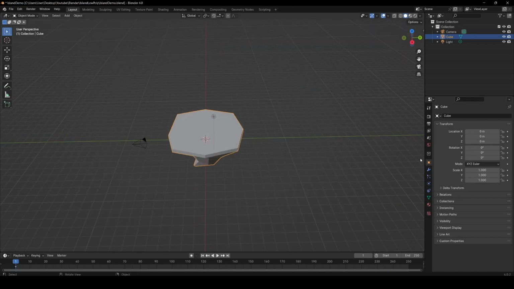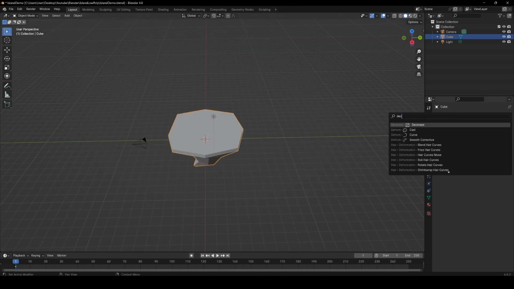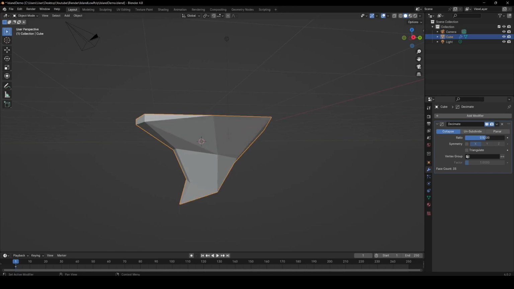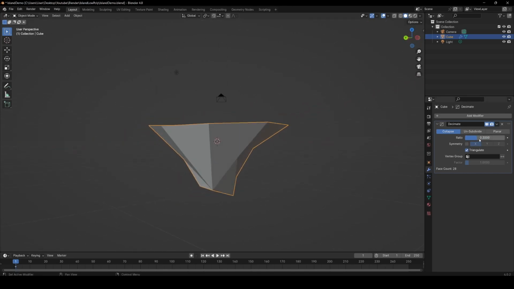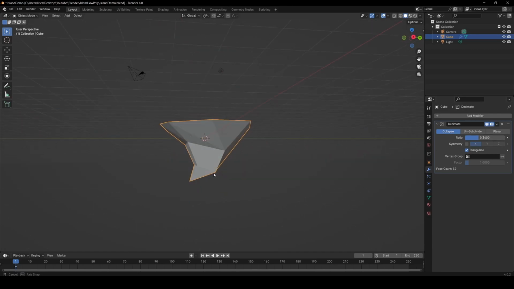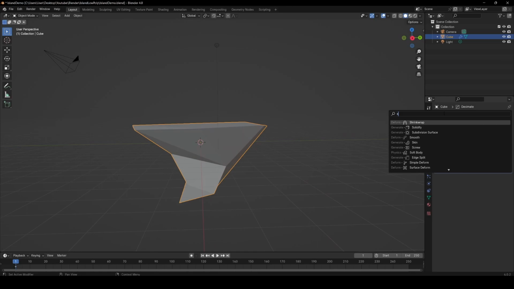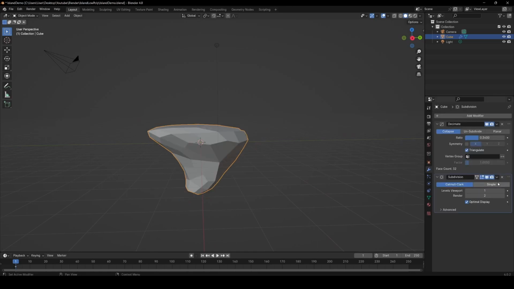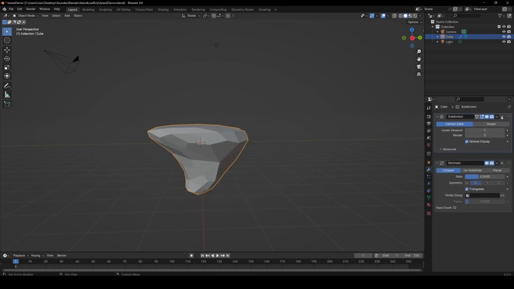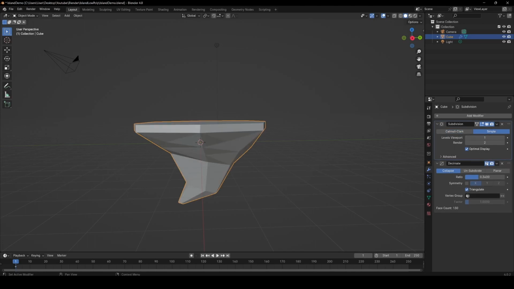And now I'm going to use a decimate modifier on this. What this will do is triangulate everything for us if we tick that box, and we can just bring down the number of polys. But you see this goes a little bit too low poly, at least for me at the minute. So I'm going to add a subdivision surface, which will give us a bit more geometry to work with. I'm going to add it before the decimate.